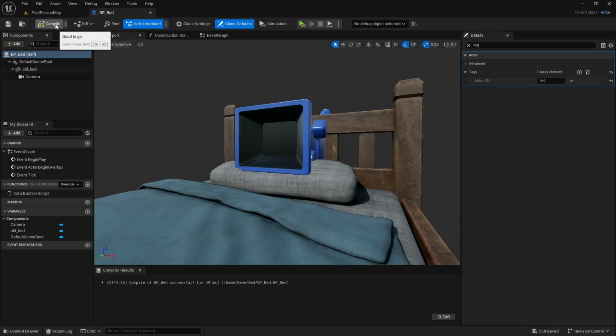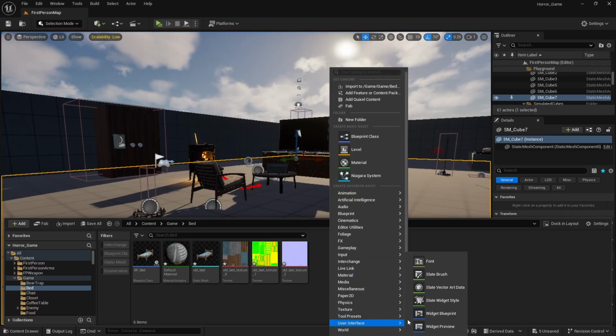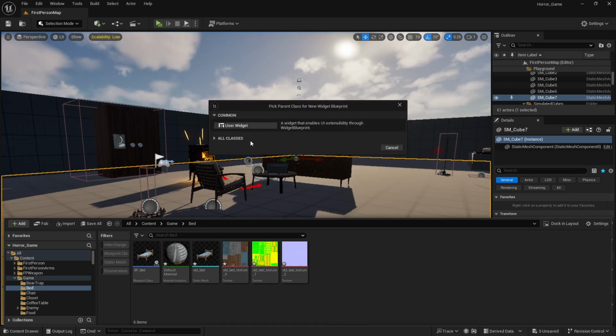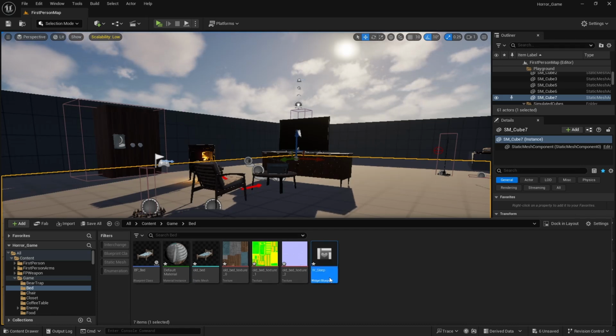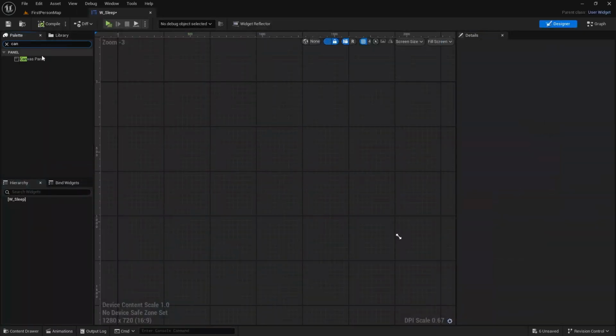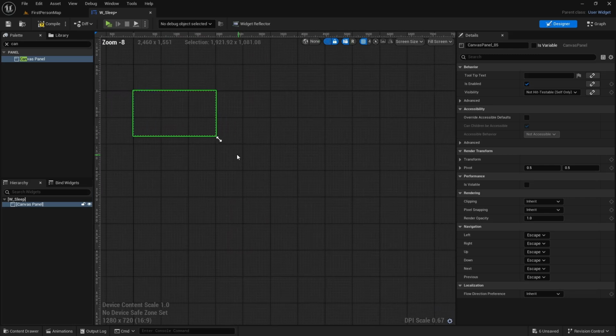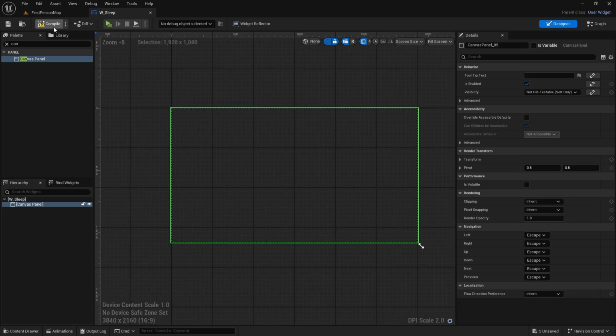So compile and save. Next I'm going to right click and then scroll down to user interface and click on widget blueprint. Then I'm going to click on user widget. I'm just going to call this w_interact or w_sleep. I'm going to double click to open that. Full screen. I'm going to get a canvas panel. And then I'm going to scale it up to the largest screen size, this one. Compile and save. And then I'm going to get a text box.